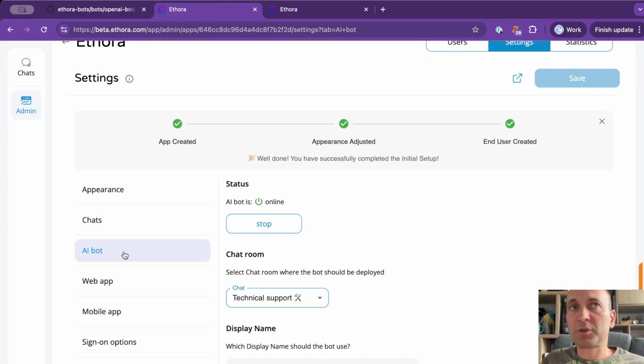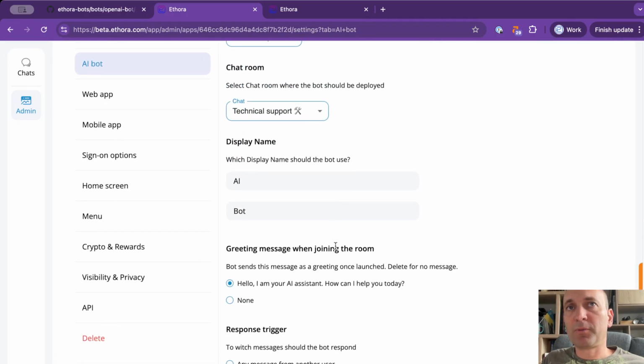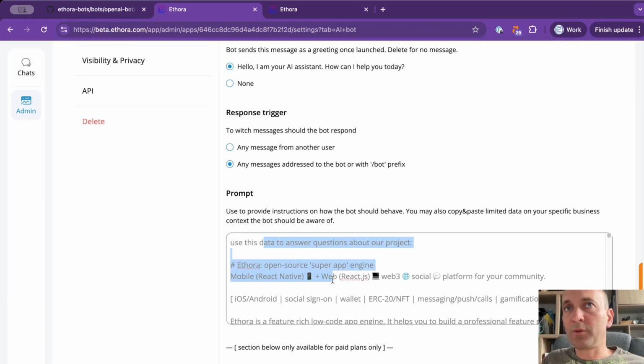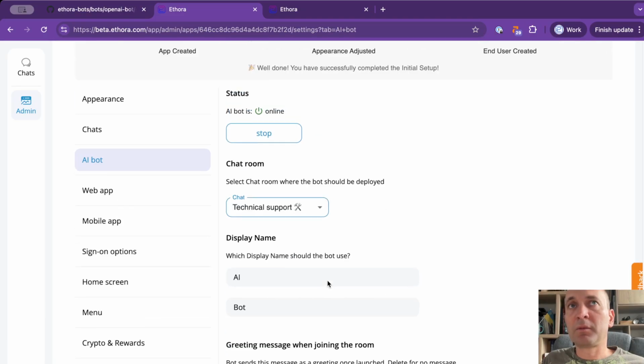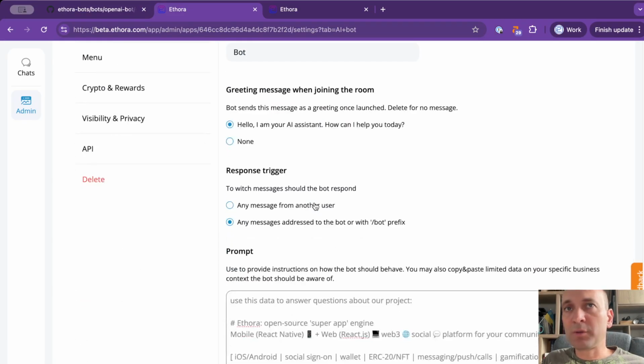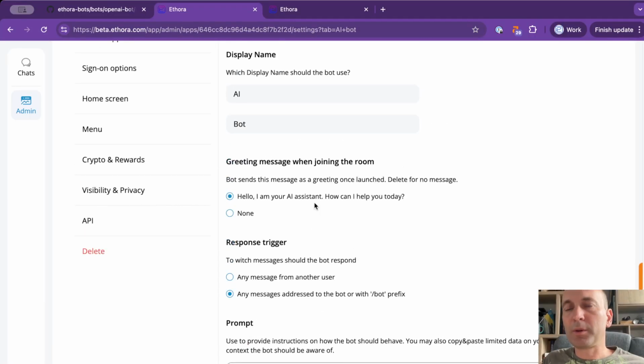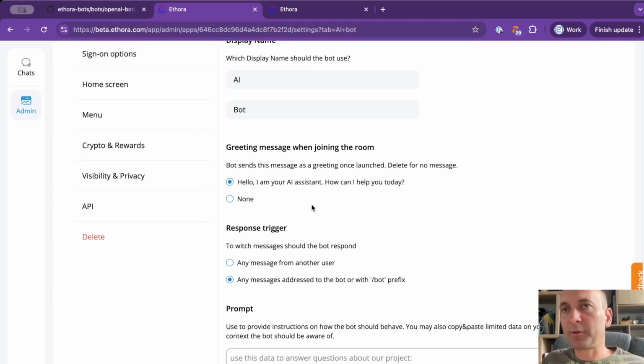Now there is. All you need to do to make that happen is go to your AI bot tab in your settings and modify these settings if you need, provide your local knowledge context, your prompt, and it works. It will be automatically deployed into your chat room. No coding, no server setup, no OpenAI API keys, nothing is required. It's all handled by the Ethora platform.